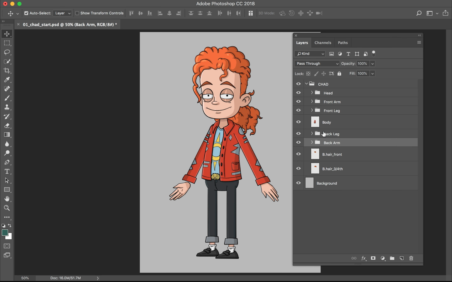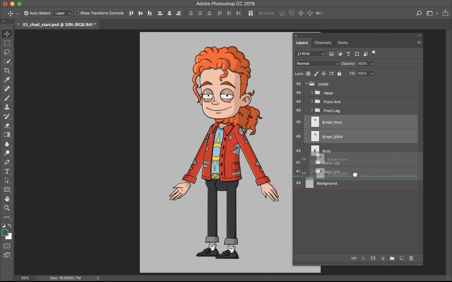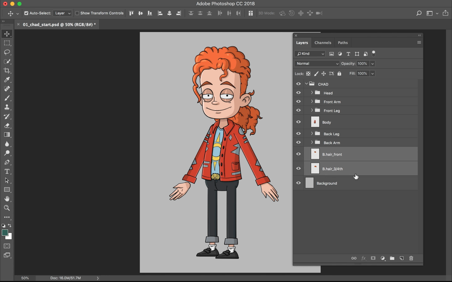So there you go. Then you have your back hair and back hair 3/4, which can't go inside the head group because if we were to do that, it would overlay above the body. So if we go like this, you can see it's going to look like that. So we might have to do something with that, but for right now, we're just going to leave it, and we'll see if we can work with it inside Character Animator.